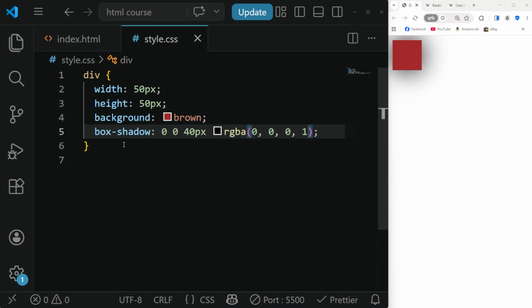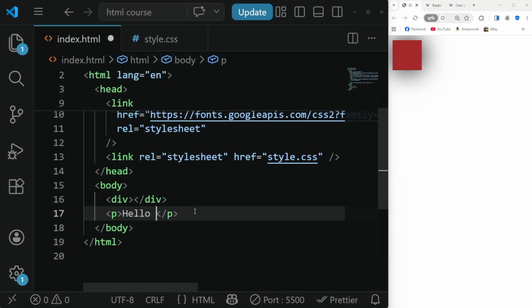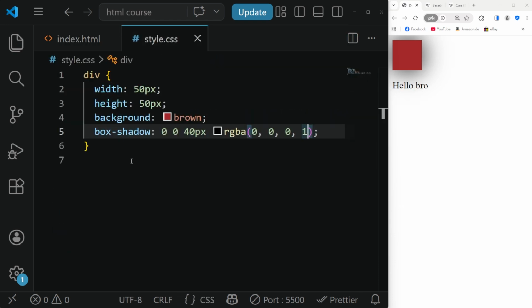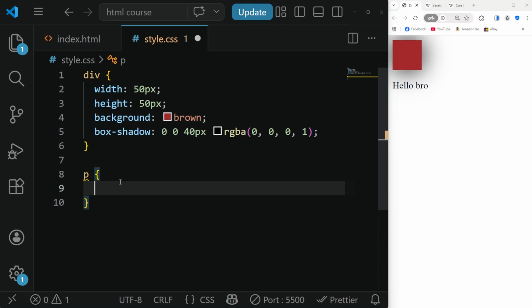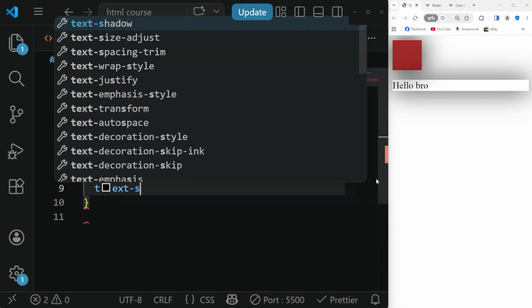But how can you actually add a shadow to text? Let me just add a random text, hello bro, for example. And now let me target this paragraph and let me just try to paste over this box-shadow property. And you can see this looks pretty weird, because by default, of course, you can also represent a paragraph as a box, because everything in HTML gets represented as a box. But under those circumstances, it would be a little bit better if the shadow would only be around the text. And in order to do so, we can use the text-shadow property, like so.